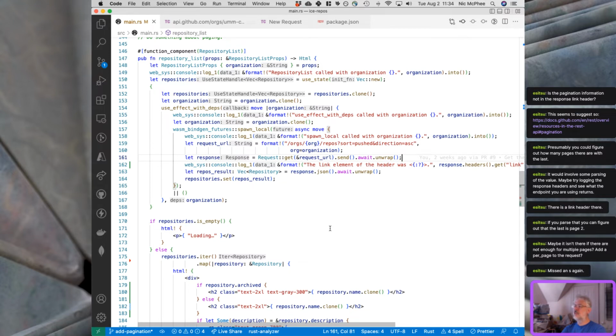We could make another state thing, I think, that would be the page, or we could combine them into a single state that had both the page number and the current list of repositories. And I honestly don't have any sense of what the pros and cons there are. I feel like there probably is something to do with when things get re-rendered, maybe.